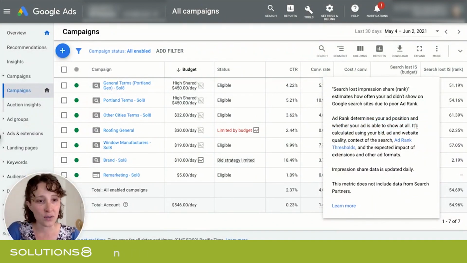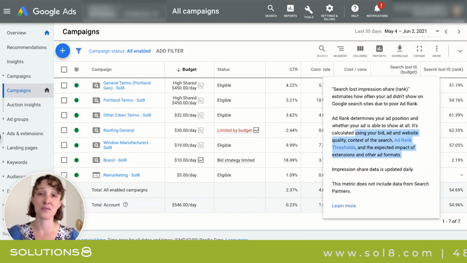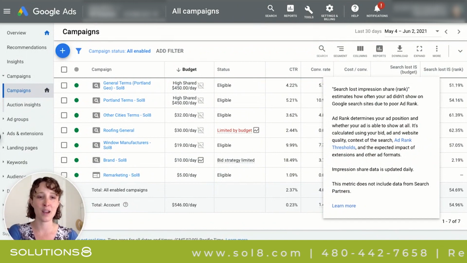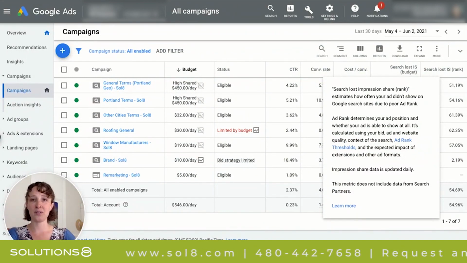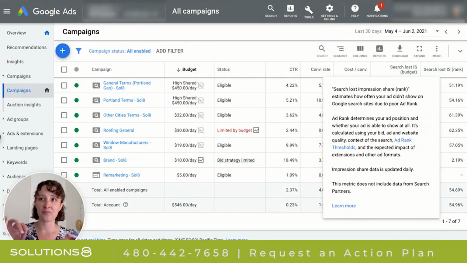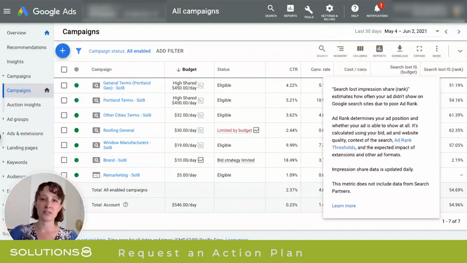And what goes into this? What goes into your rank? So there's a lot. It's calculated using your bid, your ad, and your website quality, your context of the search, which you have no control over, ad rank threshold, and the expected impact of the extensions and other formats. So it's way too much to tackle, and sometimes rank can send you into a rabbit hole of trying to optimize all the text around your website and trying to get it to match up with your ads and it to match up with the keywords, which is probably a good exercise to go through.